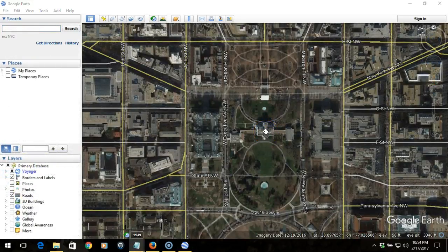Latitude and longitude values can also be expressed in terms of degrees, minutes, and seconds, or DMS. The big difference with decimal degrees is that in the DMS system, you have units of degrees, minutes, and seconds. So let's look at the White House again. We always start out in decimal degrees by default in Google Earth.